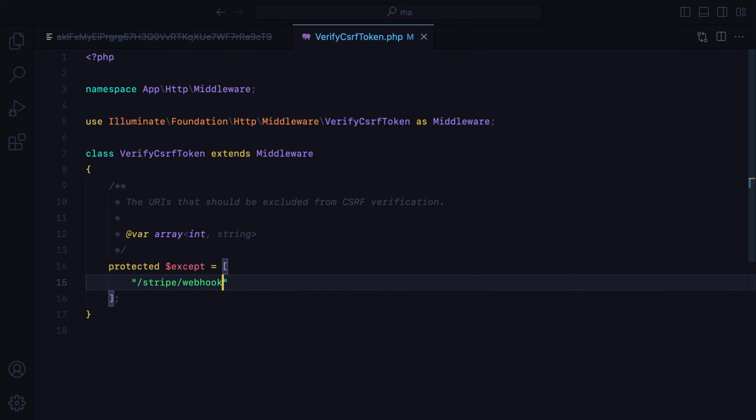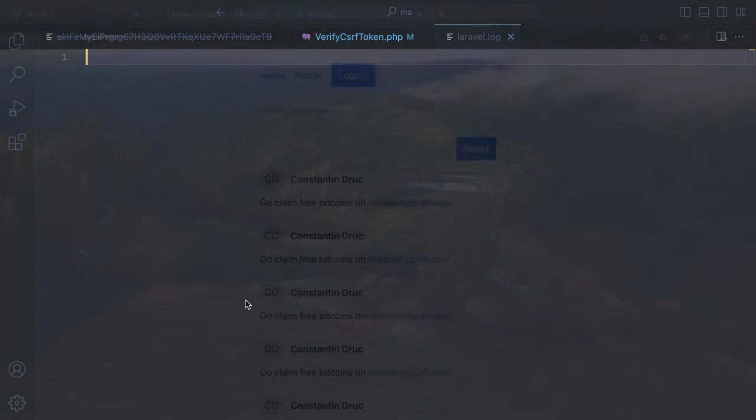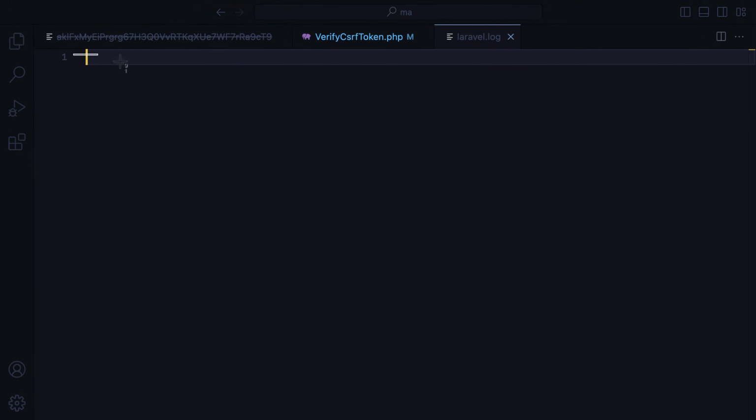Okay, so now that we've removed the wildcard from the except array, all endpoints apart from the Stripe webhook one will require a valid CSRF token. So if we go ahead and clear out the Laravel log file, go back in the browser, click that malicious link a bunch of times, and then check our log file again, we see that we're no longer receiving that crappy Bitcoin message. That's because the contact endpoint now requires a valid CSRF token, and that evil website simply has no easy way of obtaining one. We're now fully protected against CSRF attacks.